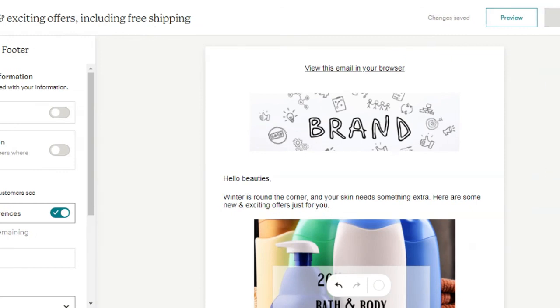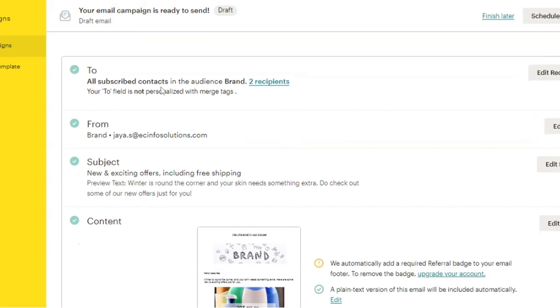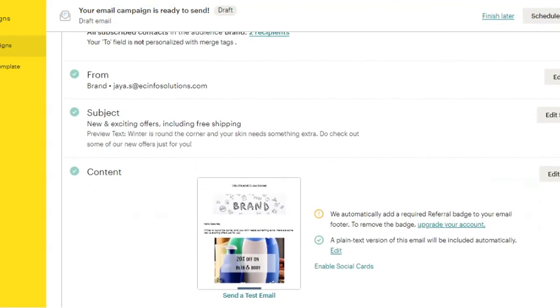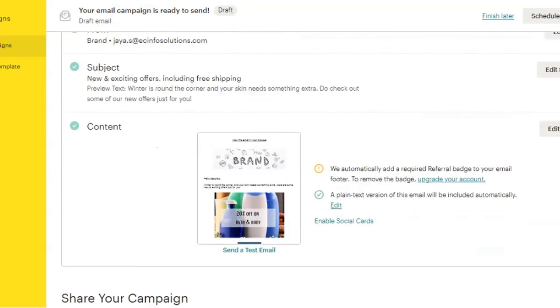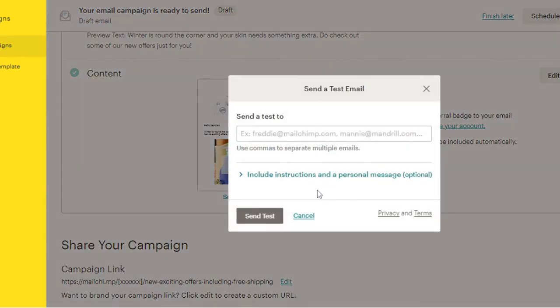and when you say continue, it will once again allow you to review all your options, which includes all the subscribers. In case you have contact lists, they will show up here, the ones that you've selected for this newsletter. From, brand and my email id. Subject, this is how it will appear, this is the title, this is the preview text. Now content, here and here. It is always a good idea to send a test email maybe to yourself.